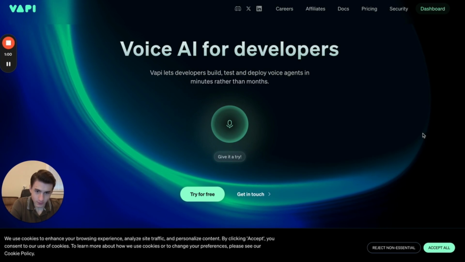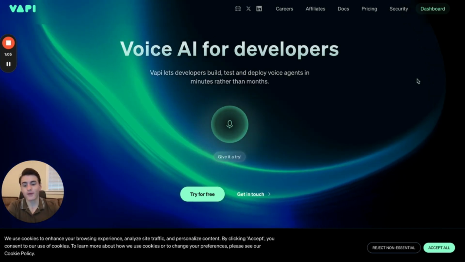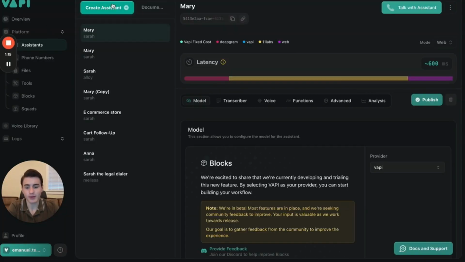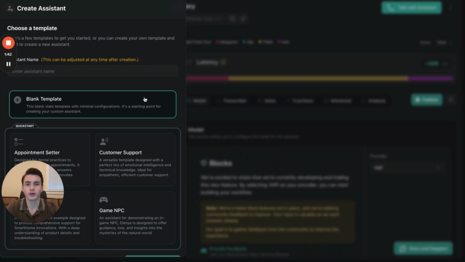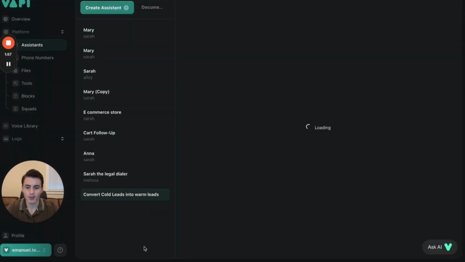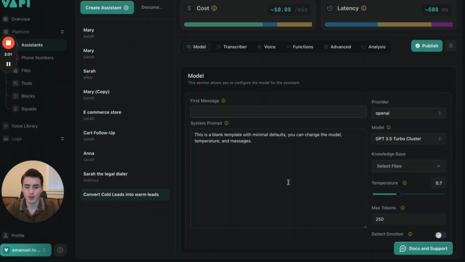to be able to seamlessly integrate. First, you're going to have to create a Vapi account. If you already have one, just log in. And then go to assistants. This is a test account. Create an assistant. We'll label it convert cold leads into warm leads. And then we're just going to create it a blank template. And then the first message is going to be, hello, is this name? And this is going to be a custom name that we are going to get. And then we're going to create a system prompt later.